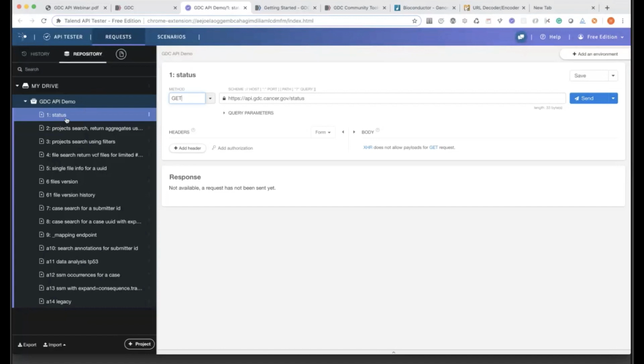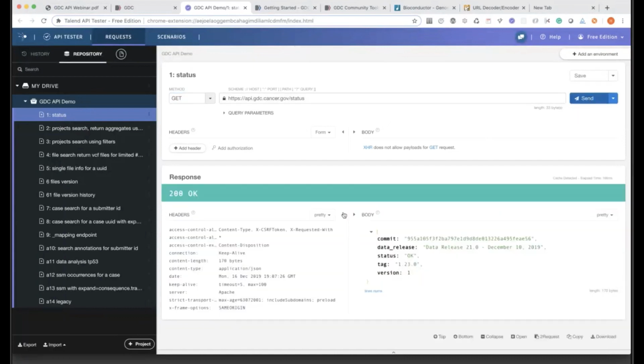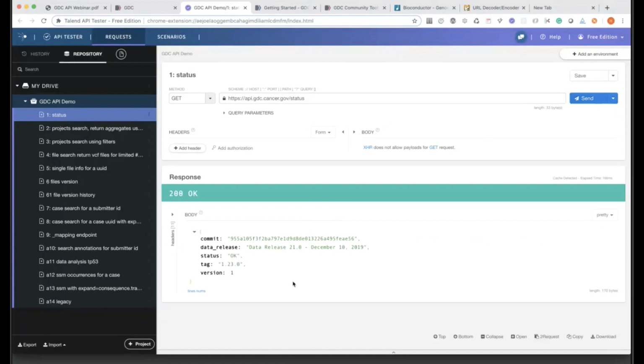I just created these upfront, and you can save them. Actually, I use it for the testing of our new features quite often using this tool. So in this case, I'm going over the status. So just display status, and I'm going to close the header. This case is showing me the release date, status, tag, version.